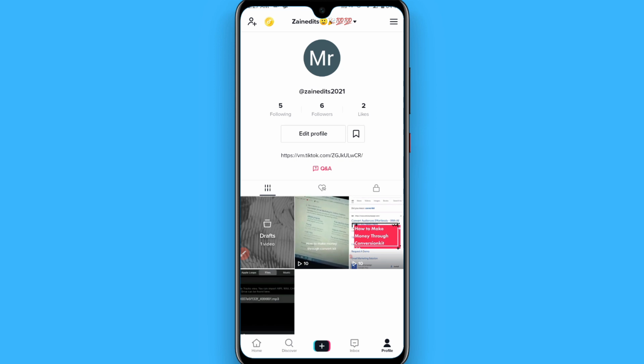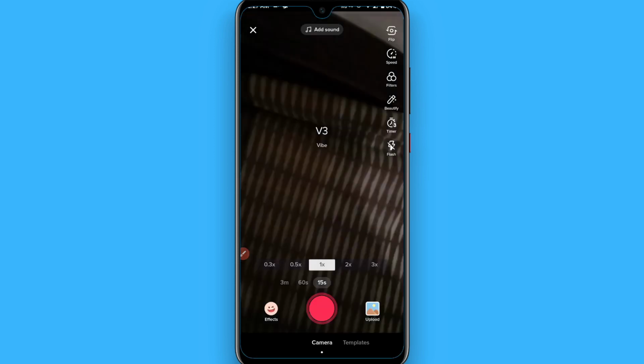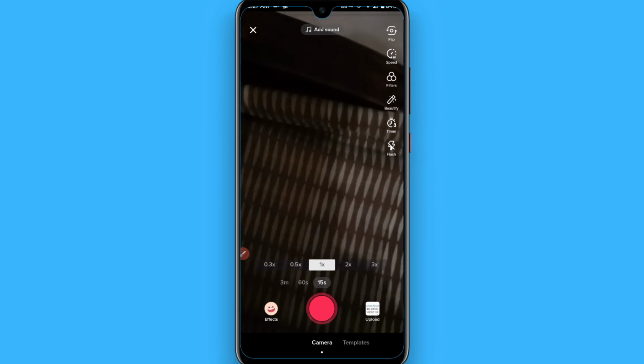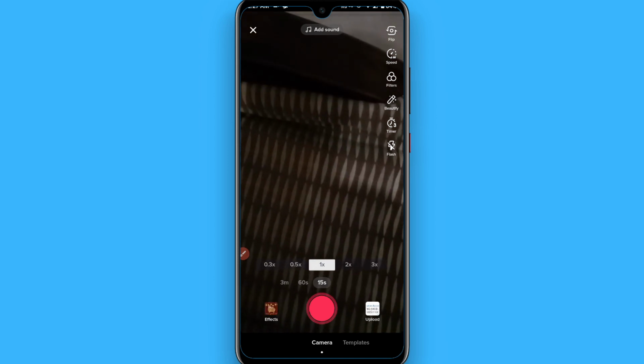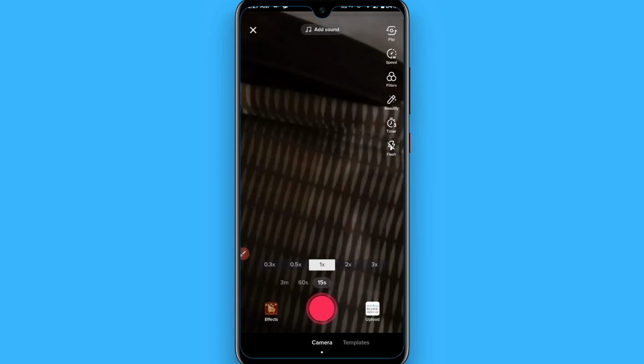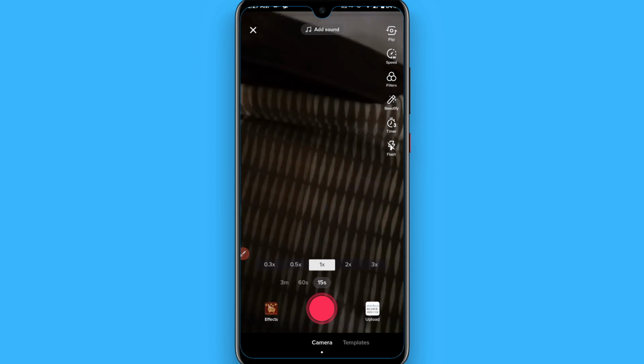I have only 6 followers, and when I click on the plus icon you see I don't have any option like go live here. So how can I do this? How can I go live on TikTok without having 1000 followers? Right now I have one trick here.